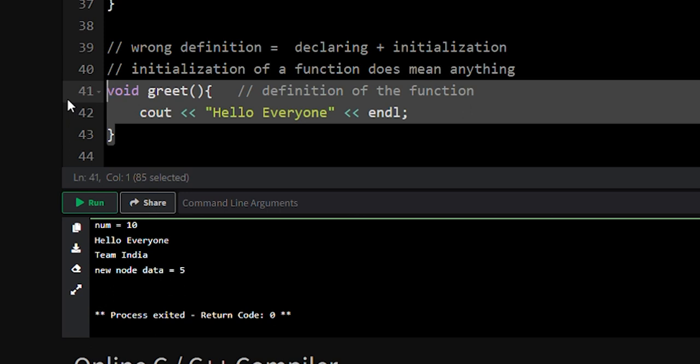Okay, so this is a very important interview question asked by interviewers. Does definition equal declaration plus initialization? No, it is not right. So we can't have a generic statement like that. Definition equal to declaration plus initialization, because this is only true in case of declaring variables or creating objects and initializing them. But this generic statement will not be true for functions.